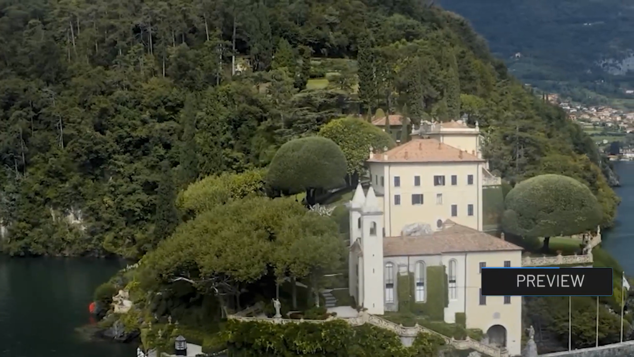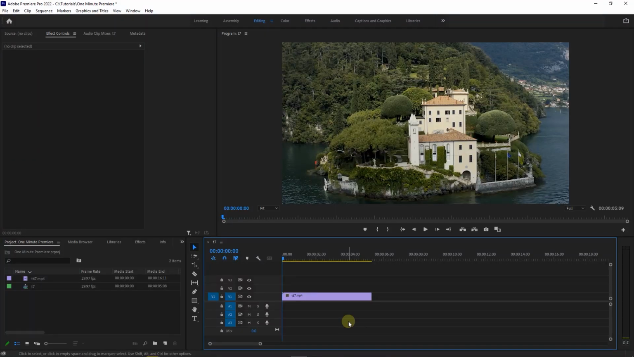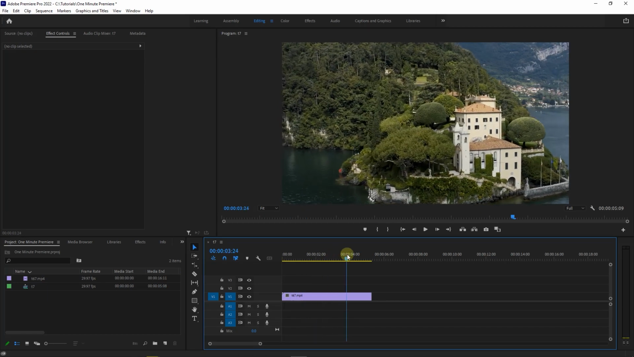How to add glow effect. To begin, I added a video to my timeline that I would like to add a glow to.